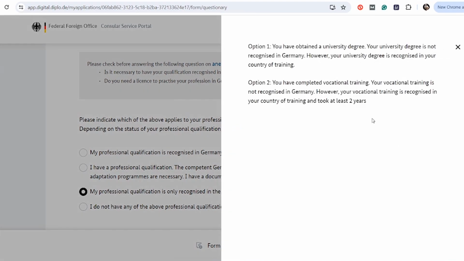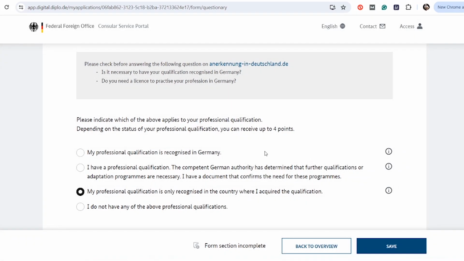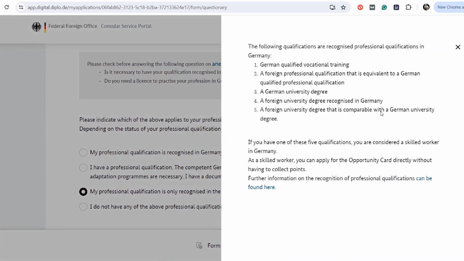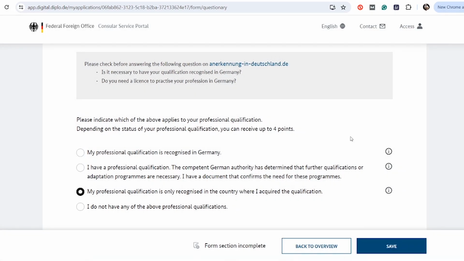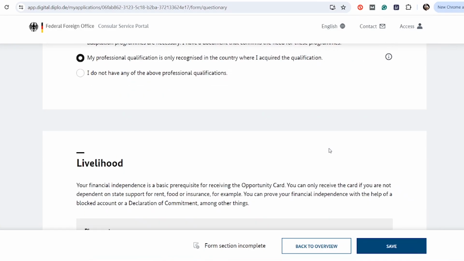But for this, you have obtained a university degree. Your university degree is not recognized in Germany. However, your university degree is recognized in your country of training. That is what will be applicable to many people. But if maybe you have a German university degree, or a foreign university degree that's recognized in Germany, that's a point booster. You automatically earn 4 points for this. And having an understanding of English will also qualify you for this visa. And then having proof of funds. So that is for that.